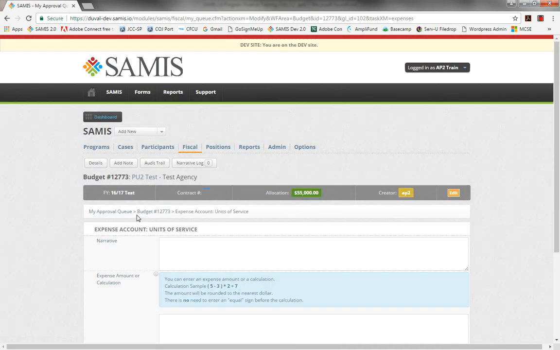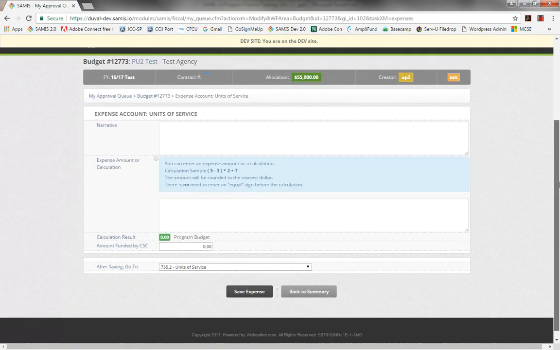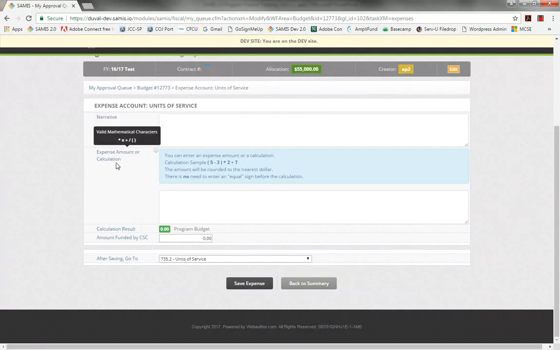I'm going to click that units of service, and all I have to do is in the expense amount calculation field, I'll type in the full amount. No special characters, no dollar signs, no commas, and it fills that in for me. Amount funded by CSC should be what I'm looking for here to match my Form 1.